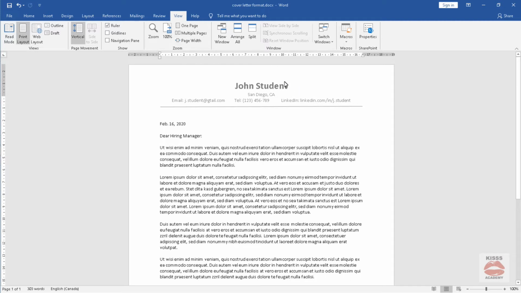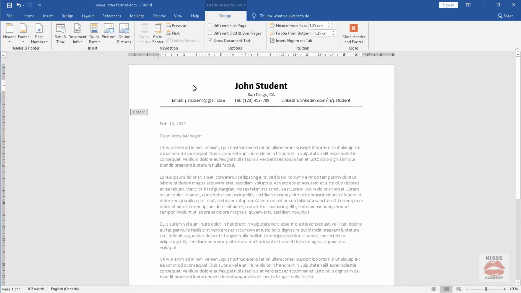What I like to do is include this information in the header section of the document, and you can access it by double-clicking at the top of your page. And you can see that the header section actually becomes available for editing. So you can simply copy this section from your resume and just paste it into your cover letter. That way you can make sure that it is exactly the same. Let's go back to the body of the document.